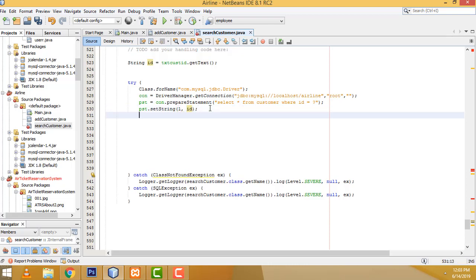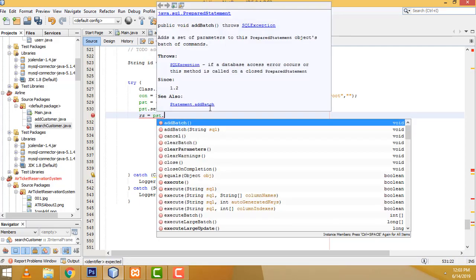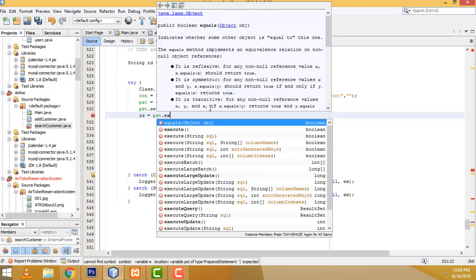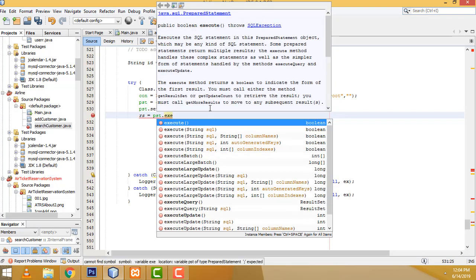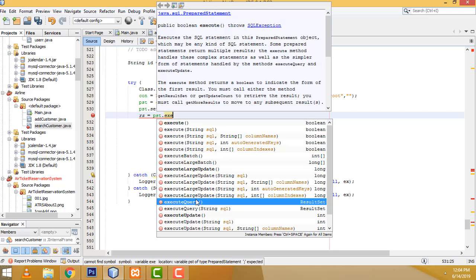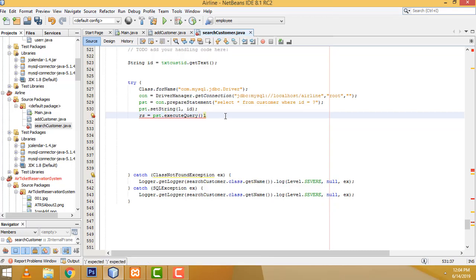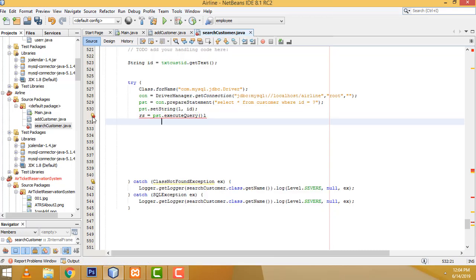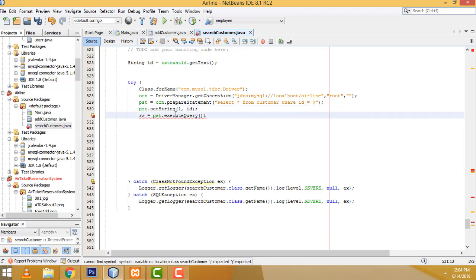After that, here I'm going to write a ResultSet rs equals pst dot executeQuery. This one, executeQuery, right? Here we have the result set. We have to write ResultSet.